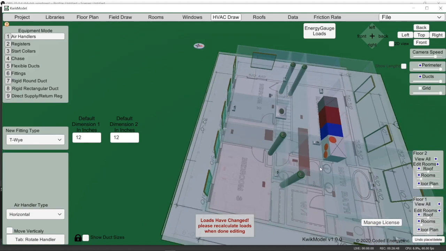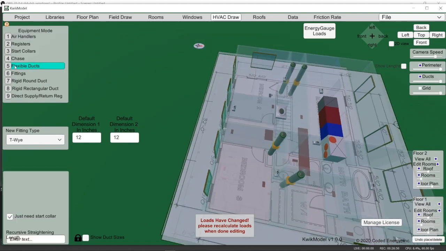So, to draw a flex duct, you click on flex duct, you click here till it highlights, and then you click on one of these. And I'm going to pick the one that I think is going to be the larger of the two.